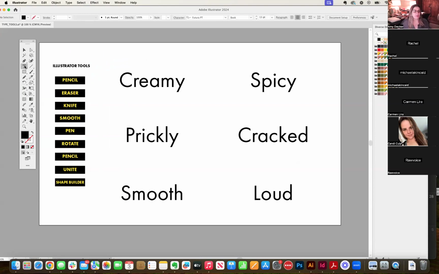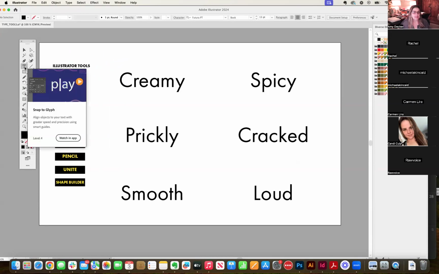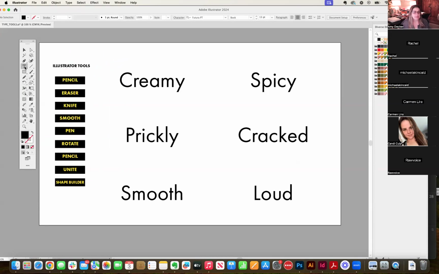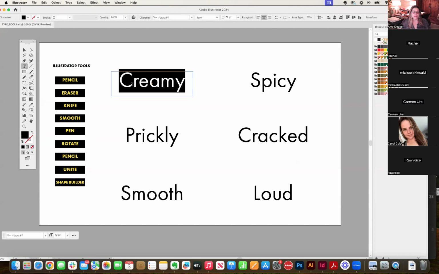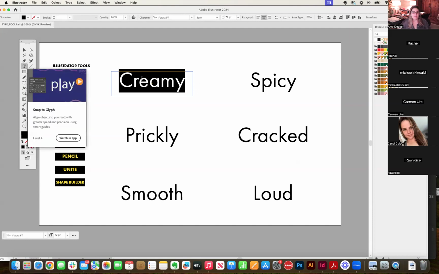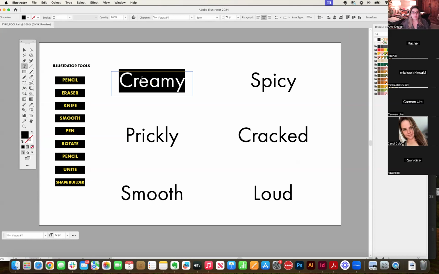The next big one I want you to know about is the type tool. I'm going to get into these tools in a minute, but I'm going to start with type. So we have the type tool, which is the T, the capital T. And when I click into the word creamy, I click and drag, I can highlight the word creamy. So you should all be able to take the T type tool and highlight the word creamy.